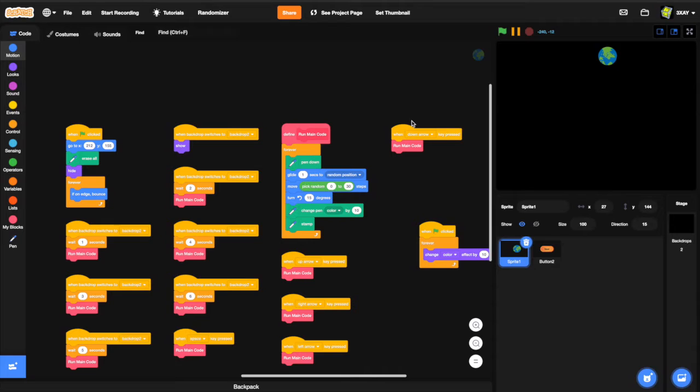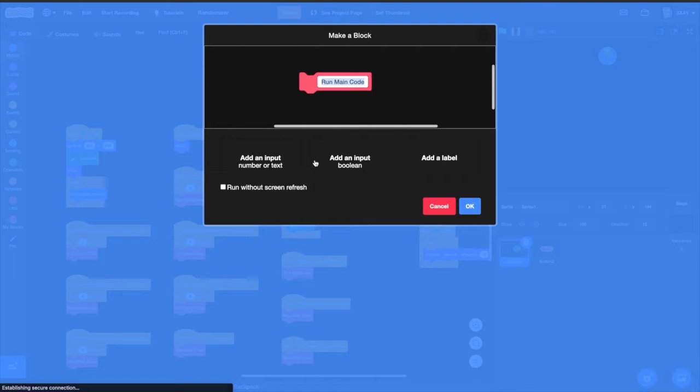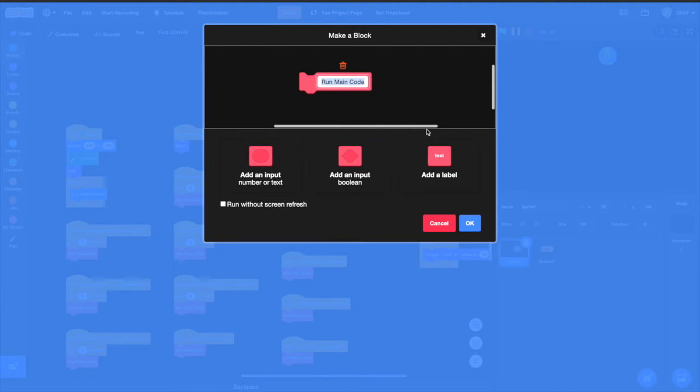Now, with this custom block, if you right click on it, you get a menu called edit. So click on that, right? And now we have all these options like we did when we made a block. So you want to run without screen refresh, right? So that means it just won't refresh the screen.